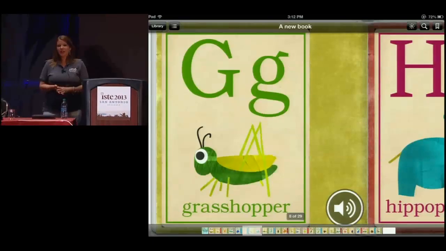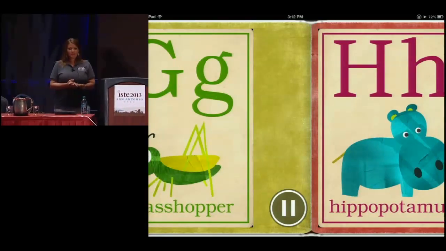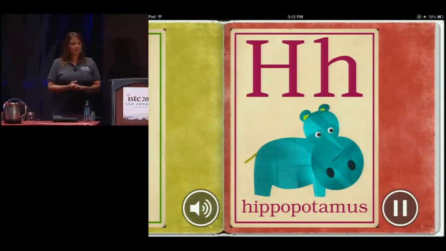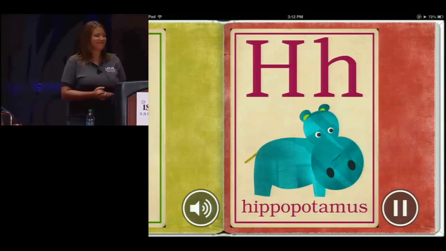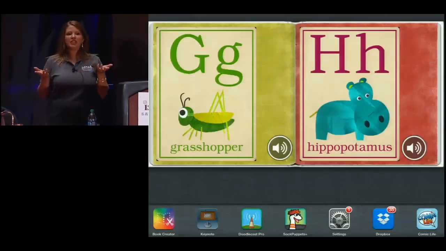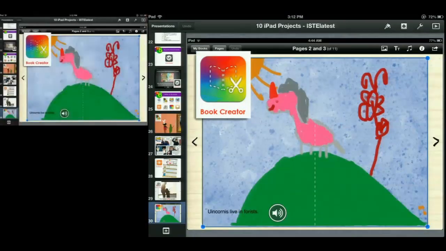And this was a kindergarten class. Z-g-g-grasshopper. H-h-hippopotamus. And those fancy graphics, if you're into digital scrapbooking, she found on sale a digital scrapbook of ABC flashcards, and that's how we pulled that into Book Creator.